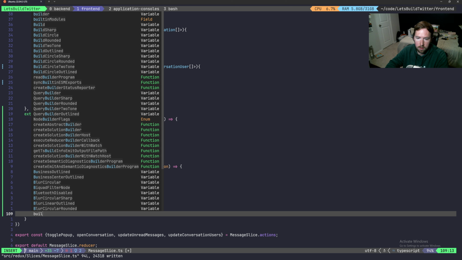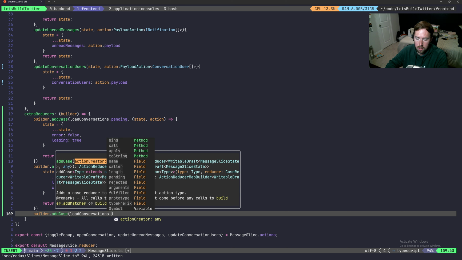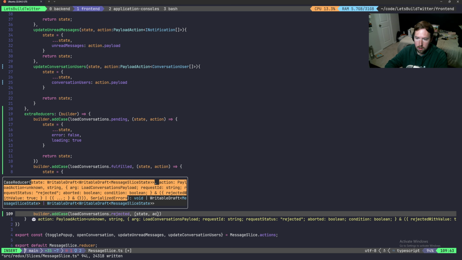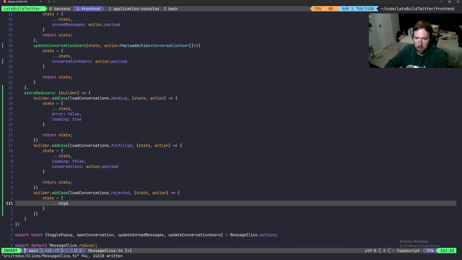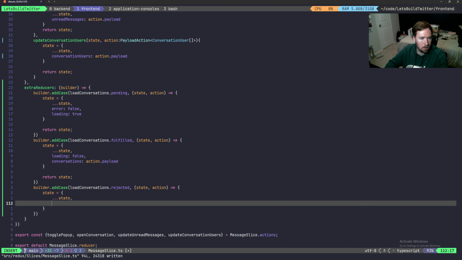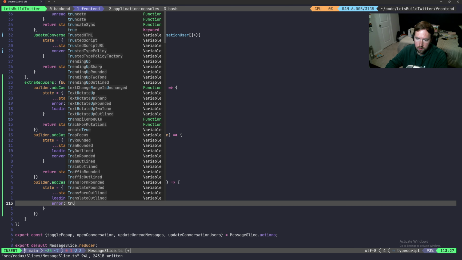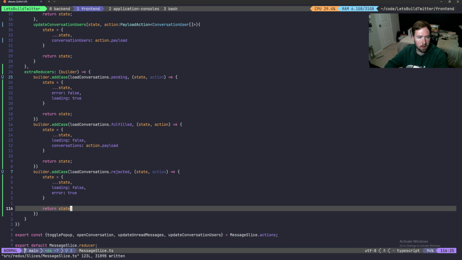And finally, we'll have builder.addCase for loadConversations.rejected. We'll have our state and our action. And here we'll just say state is equal to ...state. Our loading will be set to false. Our error will be set to true. And we will go ahead and return our state. That looks good to me.